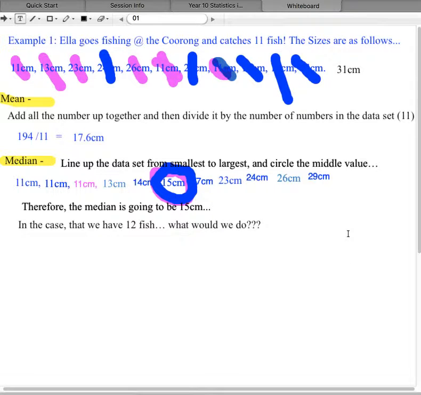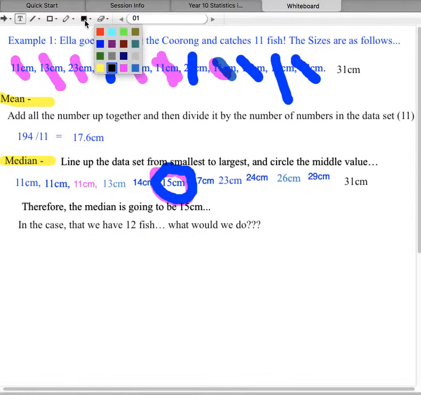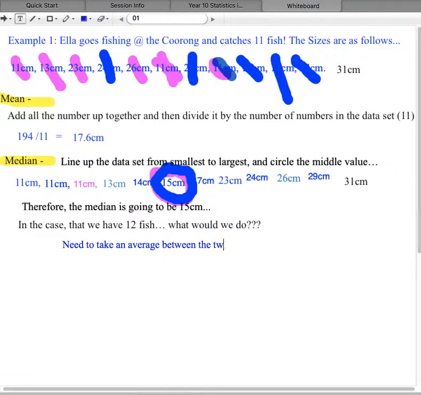Does someone want to explain the process that we would need to do? Right, yep. So if we added that into our data set, we'd put 31 centimeters up there, okay? And then we would need to shift our circle across. We'd be focusing in on the 15 and the 17 centimeters. So we'd need to take an average between the two.